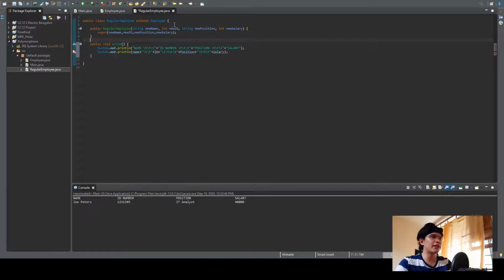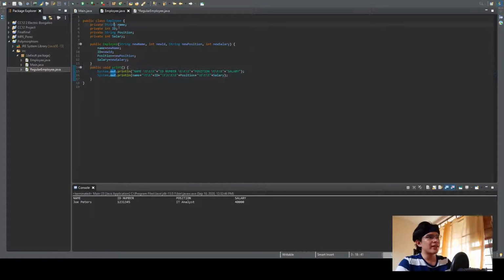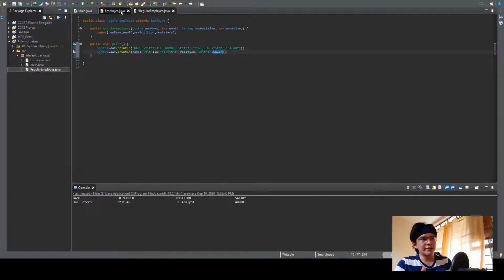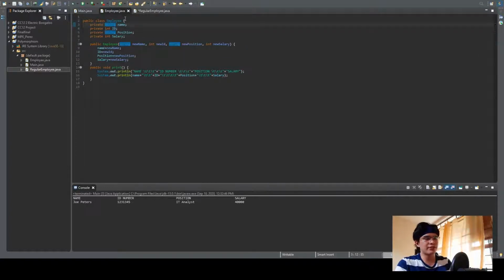So let's say I ran regular employee, and it runs print. You'll see here that there are some errors popping up, right? It has red lines on name, ID, position, salary, and it says here that the field employee.salary is not visible. The reason why is because the name, ID, position, and salary are actually private. And the problem with private is that only the superclass employee can access these. To make it so that the regular employee can access this, we'll change this from private to protected so that it can actually be used as well. So we're going to just change it real quick.